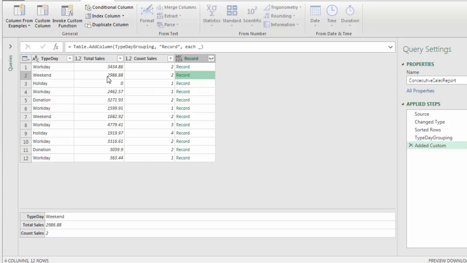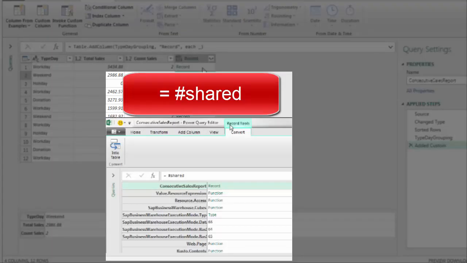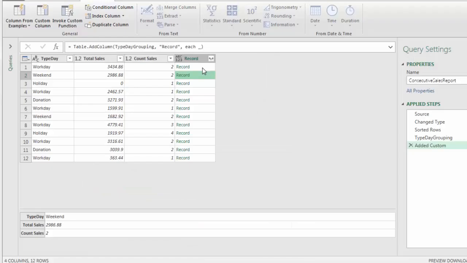For example, if you wanted to get that number right there, we would have a table, then look up the record, and from that record, we look up a particular item in that record. The other reason that the record is important is notice when we did pound share, it showed up as a record. And then we converted it to something more useful like a table.